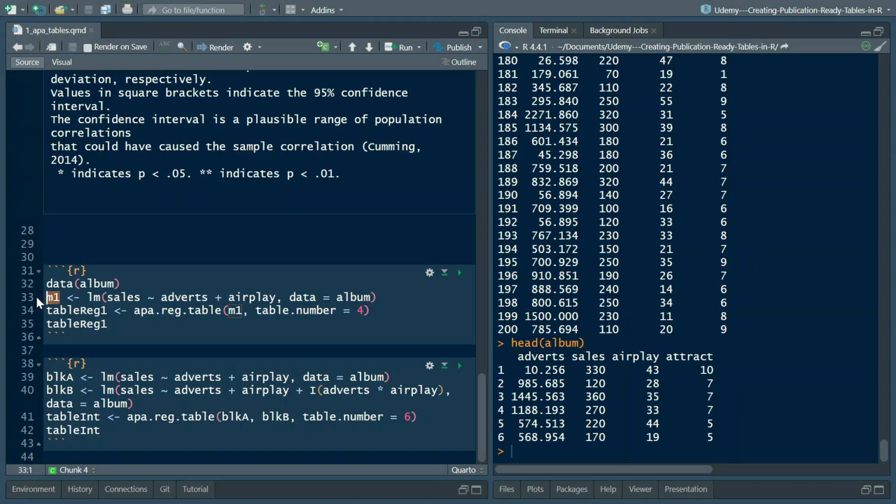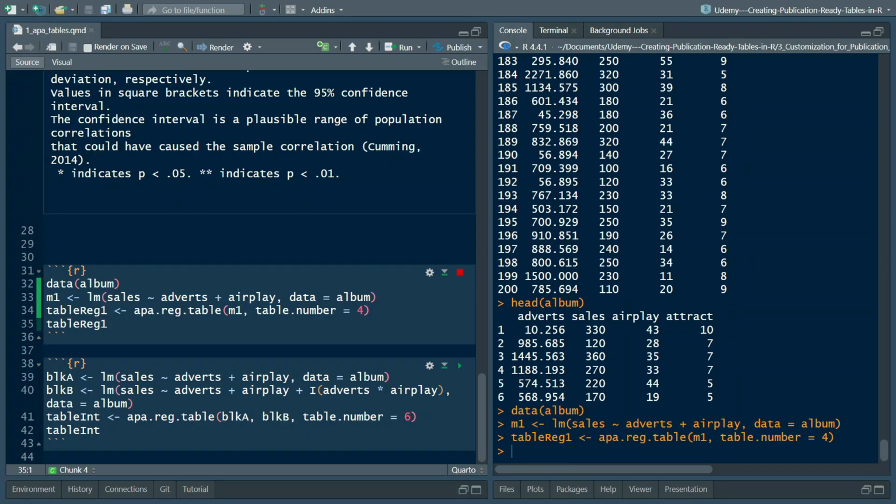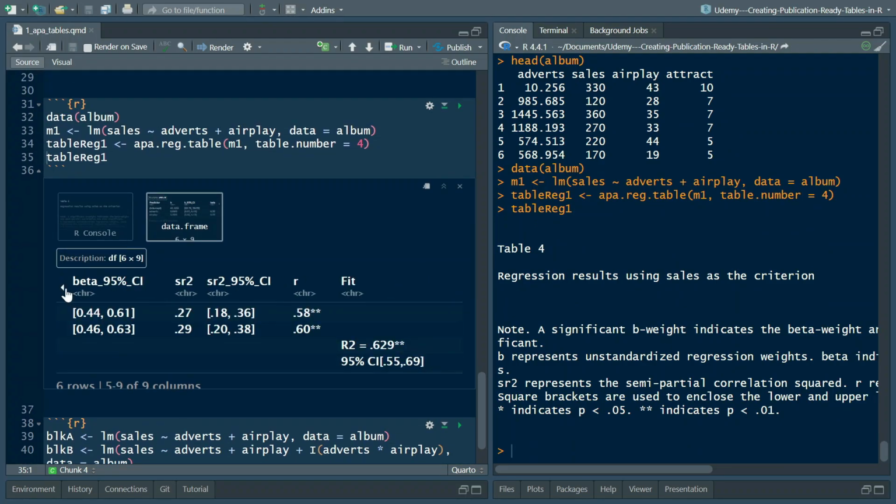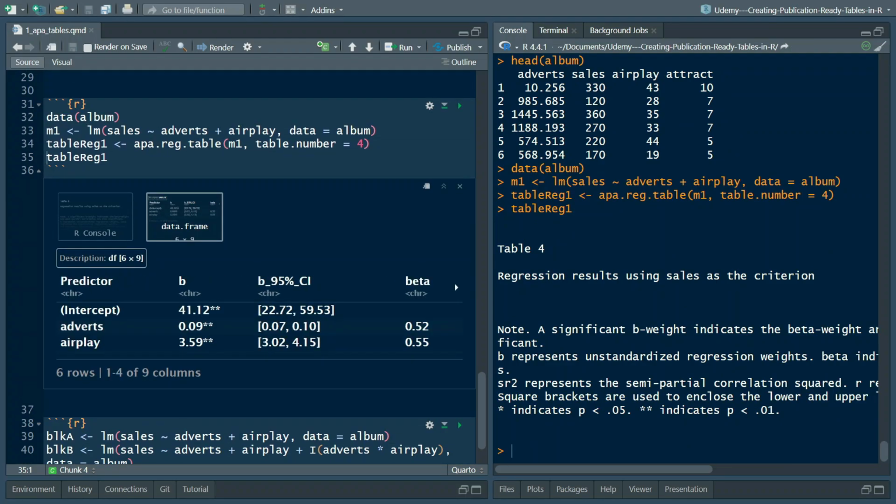We get our model, and once we get that model, we are going to be using it in the apa.regression.table function. You give in your model and your table number, which is Table 4. Then we call it. So once we do this, you can see we have a nicely looking APA formatted table. You can see our estimates. This is an indication of statistical significance. If you want to use maybe kable, you can. This is where your footnotes can come into play.